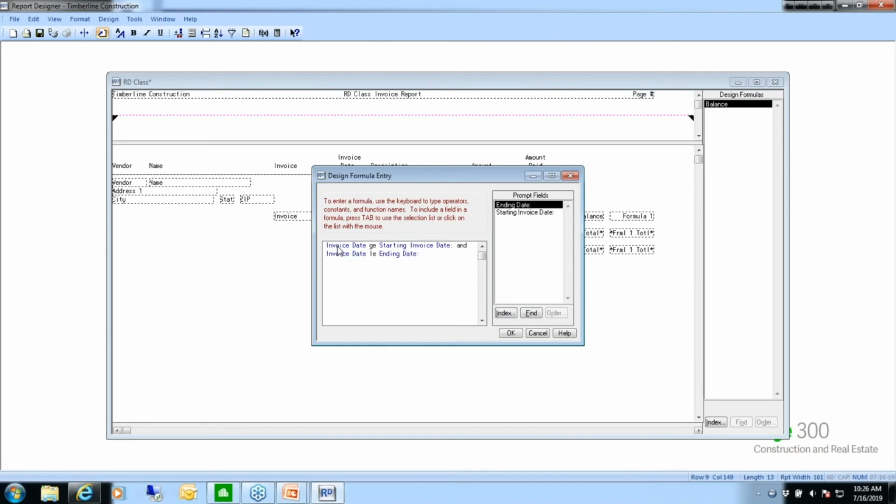So in order for this to run, when I assign this condition to this report, the invoice date has to be greater than or equal to the starting date that I put on the screen, and that invoice date has to be less than or equal to the ending date that I put on the screen. Then I'm going to go ahead and click OK.